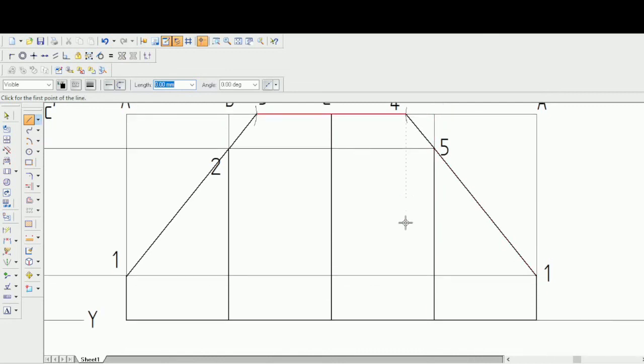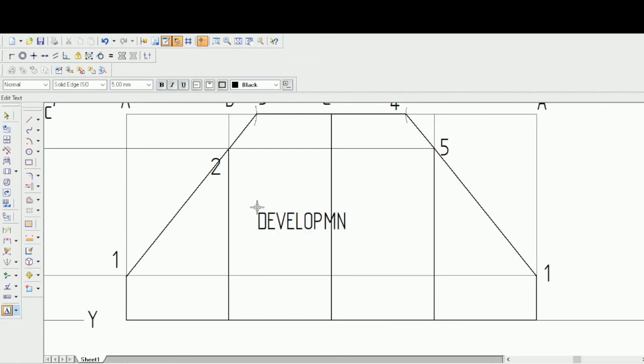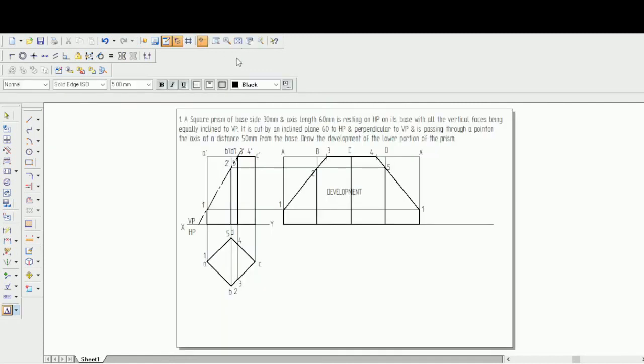Now I think we have completed everything. This is the development. You can even type here that this is the development of the square prism. So that ends the problem. I hope you understood this. Thank you.